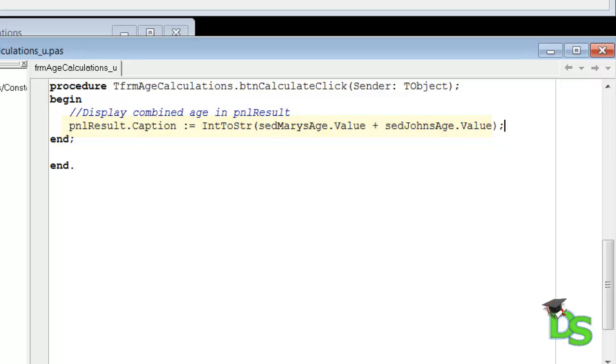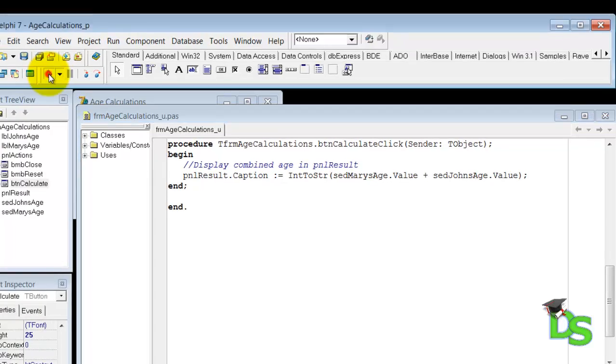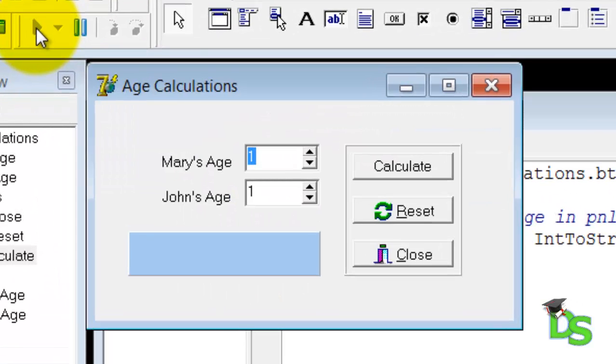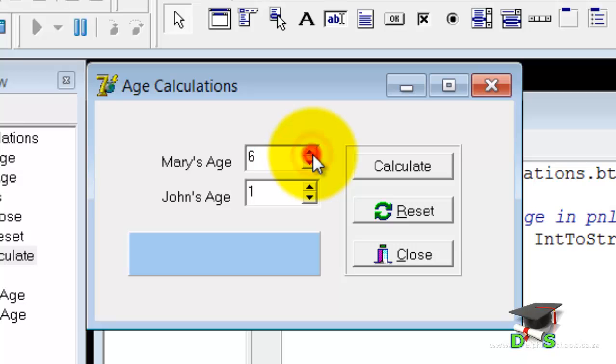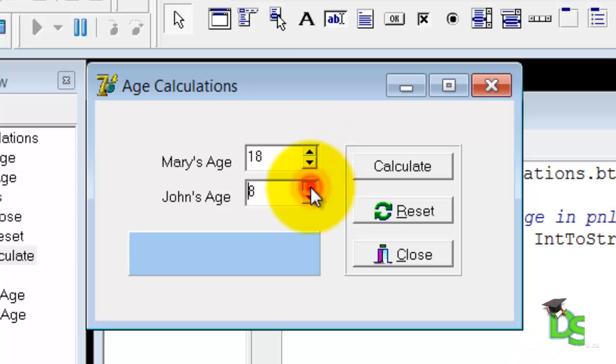Let's run the application to test our code. Click the Run button in the speed bar. Click the up arrow a few times to change Mary's age. Stop at 18. Click the up arrow button a few times to change John's age. You can stop at 16. You can also type a number directly into the spin edit. Here I changed Mary's age to 17 by typing the age.